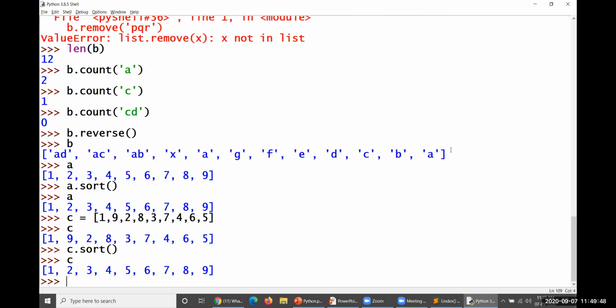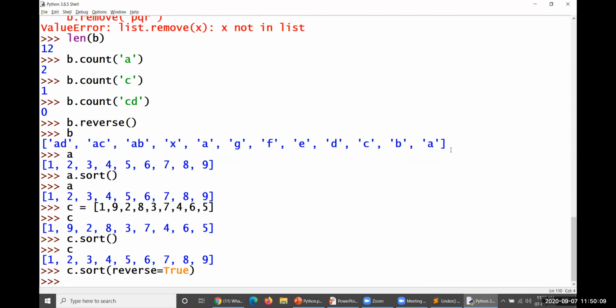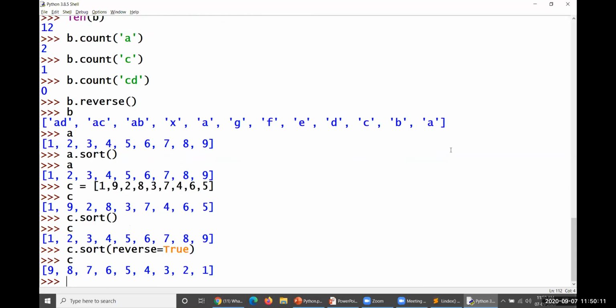Now let us look at C: 1, 2, 3, 4, 5, 6, 7, 8, 9. Everything is sorted. Now the same list will be sorted in reverse, descending order. How? C.sort with reverse equal to true. Now you can see 9, 8, 7, 6, 5, 4, 3, 2, 1. Everything has been sorted in reverse order.